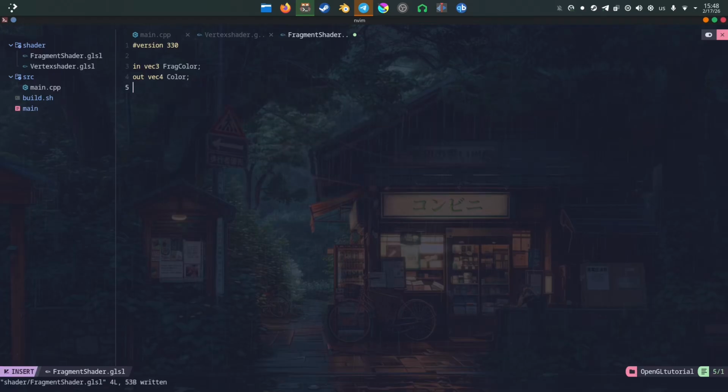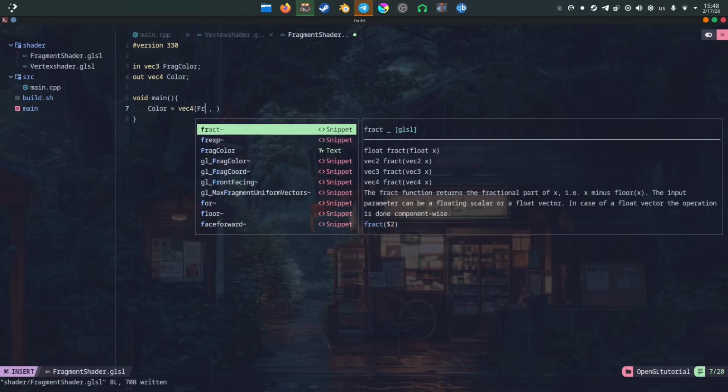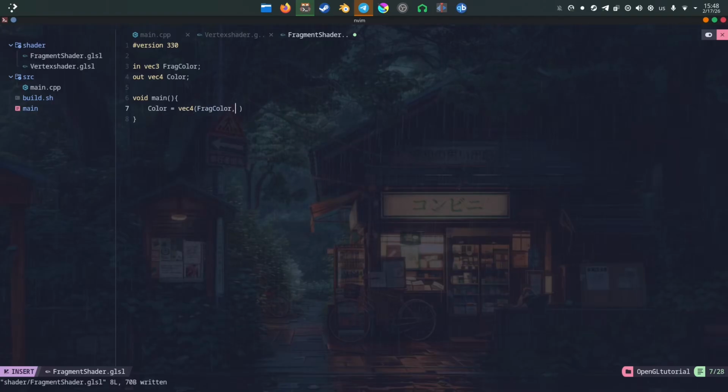It's for the alpha channel. Yeah, alpha channel. We did vec4. It will be an output that the GPU will read in order to draw stuff. Now we just define it like this. Color will be equal to vec4 of fragment color, and for the alpha channel we define 1.